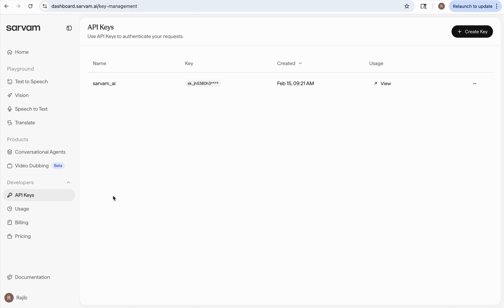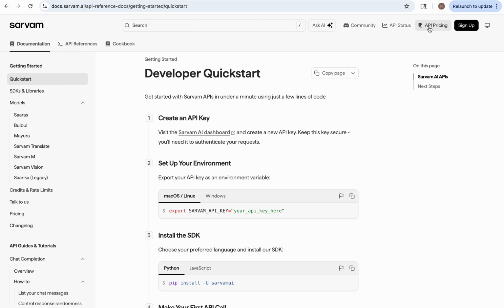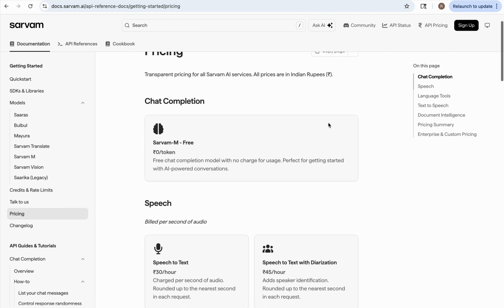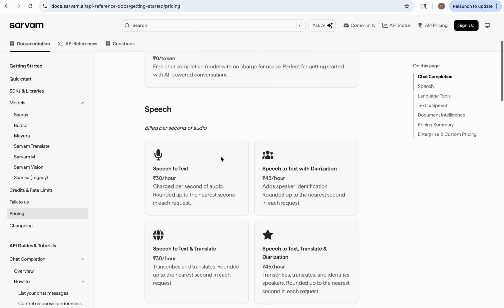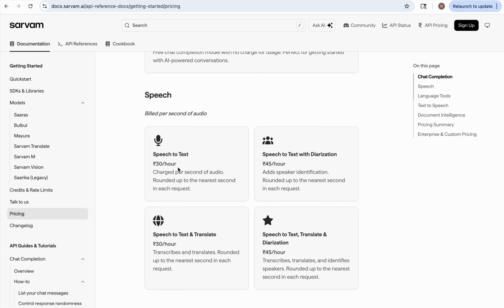I have not looked at the billing and the pricing yet, but there is a model pricing, okay, API pricing, right? So before we go to the models, let's look at the API pricing, right? So chat completion, so Sarvam M is a chat completion model. It is free, looks like. The speech to text is 30 rupees per hour. So 90 rupees is around $1, so it is one third of a dollar.